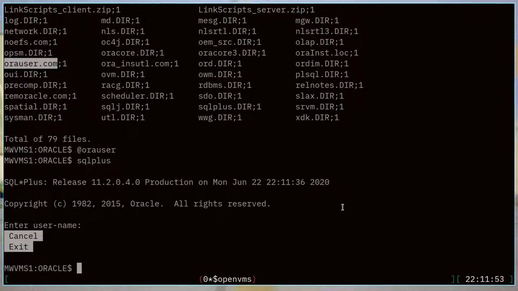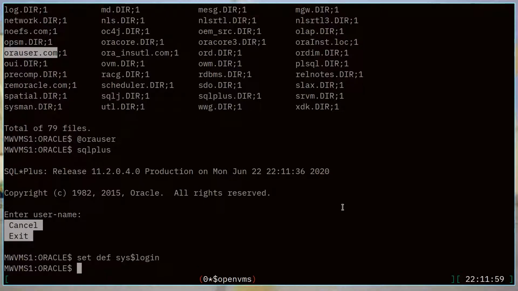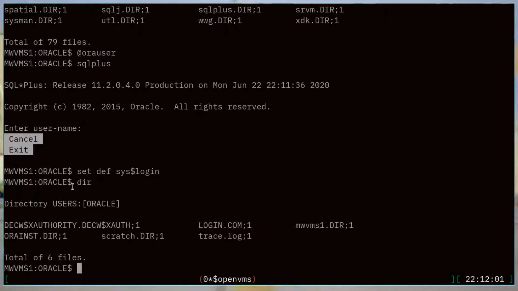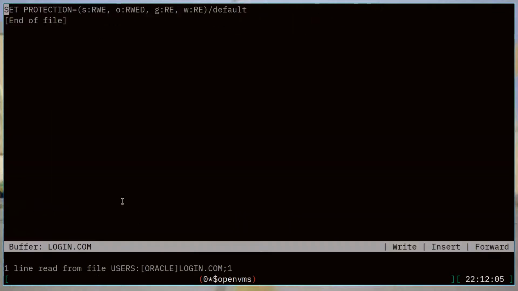Let's cancel out of that. Okay. So I'm going to go back to my home directory, which is SYS$LOGIN. That'll be my user's Oracle directory. And I'm going to edit my login.com procedure. And we want to run that user script whenever we log in so that we always have our Oracle environment set up for us.